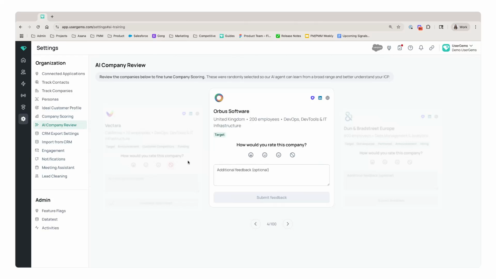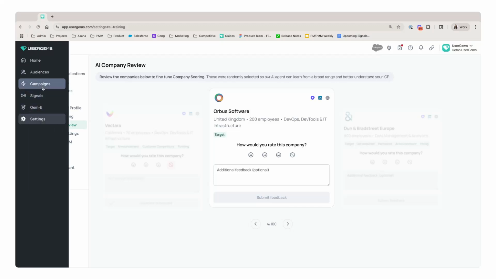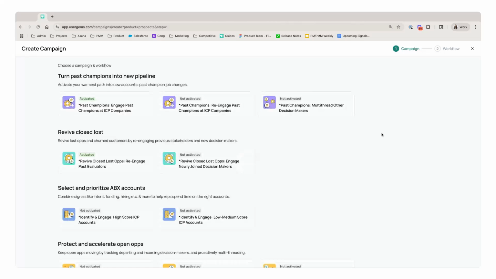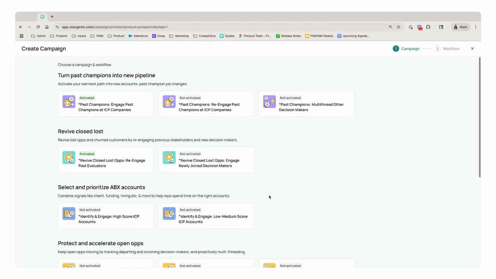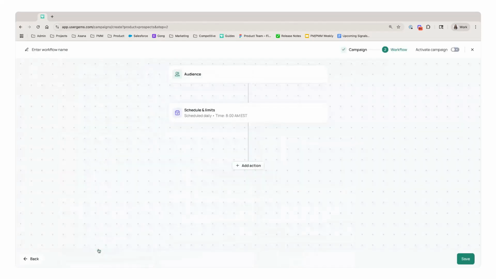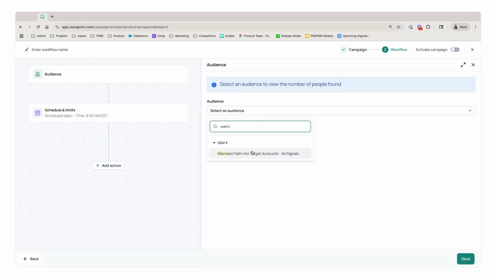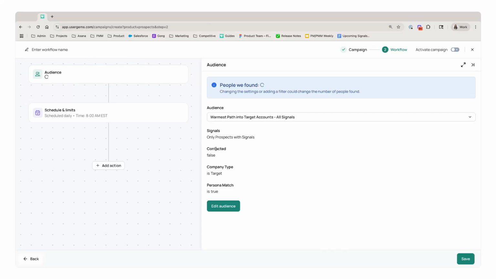Some of the ways you can use this is by building a workflow. If we go into campaigns, I'm going to show you how we would use it based on those three different types of scenarios. If you create a new campaign, we're going to create a custom campaign, because all we want to do is push the company score into our CRM. I've already built an audience for this, but you can build any type of audience you want. You can say account scores over 55, build an audience off of that, and push all of those through into your CRM.